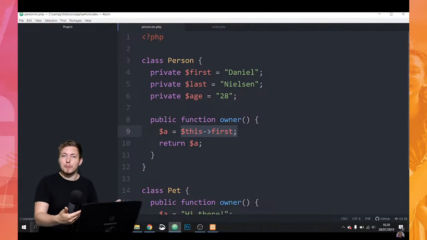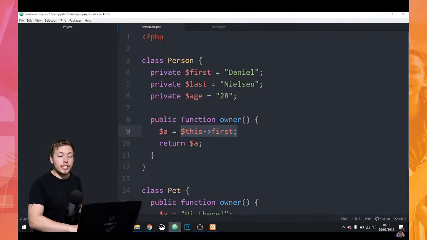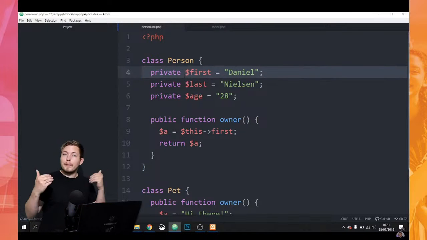It can access the properties, so if I can access the method from the index page, then I can also access the properties from within the method, if that makes sense. So that's why we can actually echo out the data here if they're inside that method.